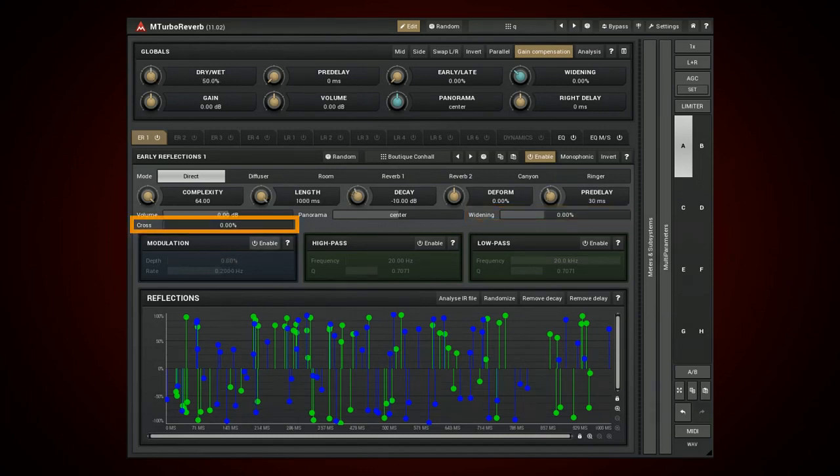The cross slider controls the role of the input channels in forming a stereo image. At 0%, the output on the left channel is defined by the left input signal, and the output of the right channel by the right input. At 100%, both inputs are processed by all generators. And at 200%, we get a reverse situation, where the output on the left channel is defined by the right input, and the output on the right channel is defined by the left input.